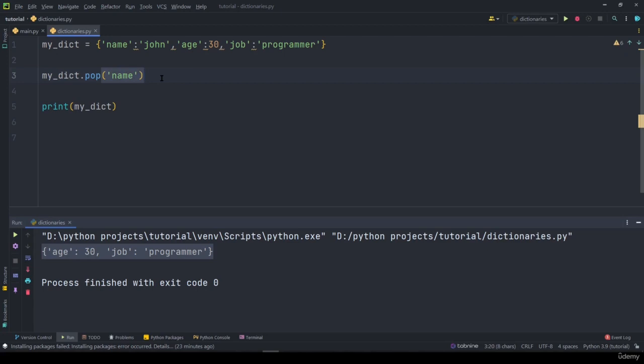We also have another method called popitem. This doesn't take any parameter. It removes the last element. If we say popitem, then the last key and value of the dictionary will be removed.